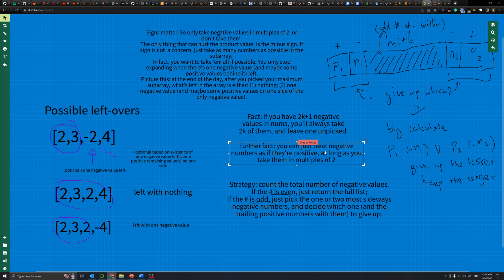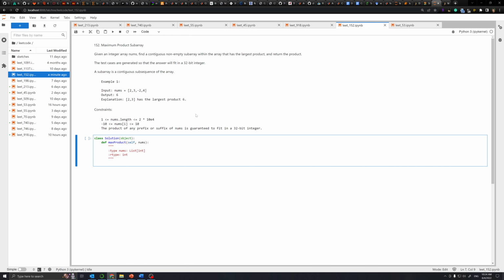So now the first step is we're just going to count the total number of negative values, right? All right, step one, count the negatives. Right, for loop, for num in nums, right? If num is less than 0, count plus plus, count plus equal to 1, right?